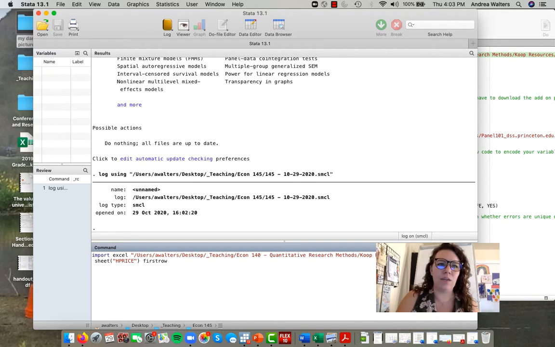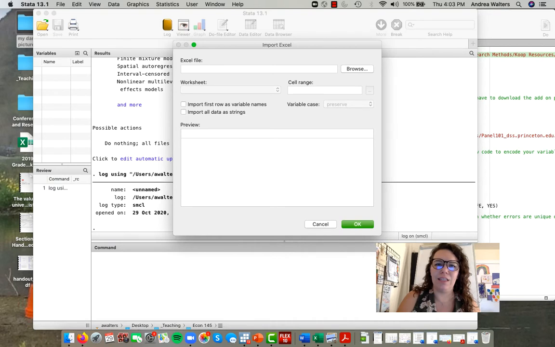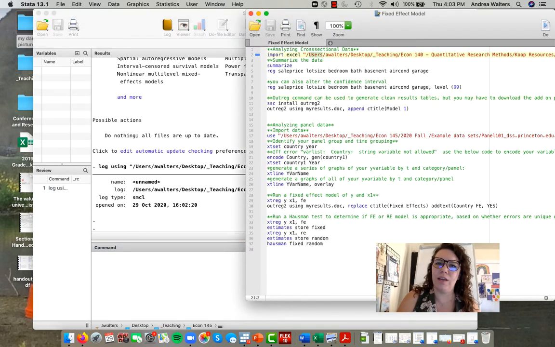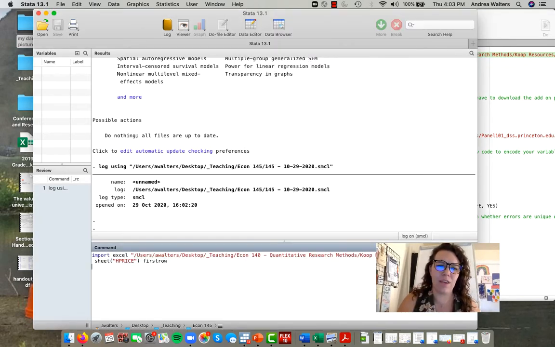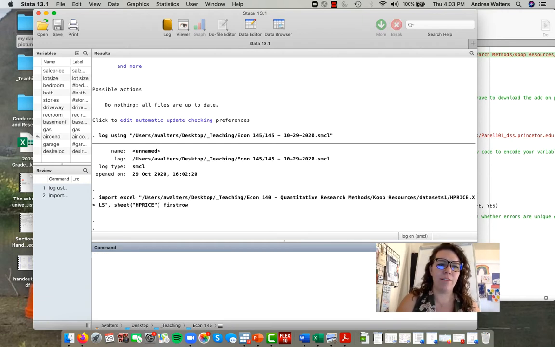You can see, just like I would here if I went through and manually said import this Excel sheet and then selected it, and I'd select import first row as variable names, I could do that. But what I'm going to do instead is just use this command text that says the exact same thing, right? It says import an Excel file from this directory, this file name, and the sheet is called hprice, and the first row is variable names. So now I've got my variables right here.